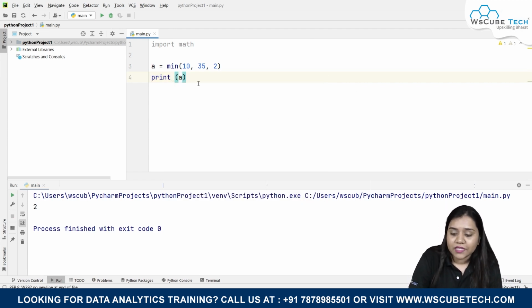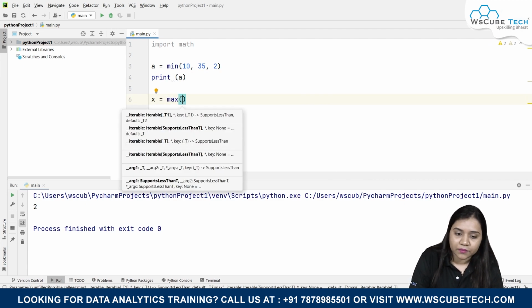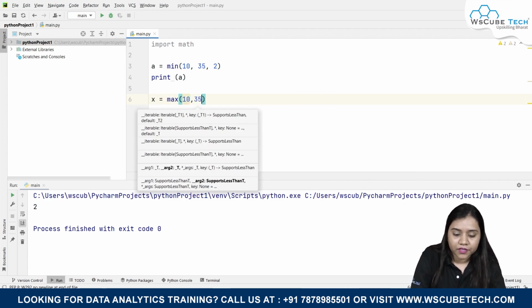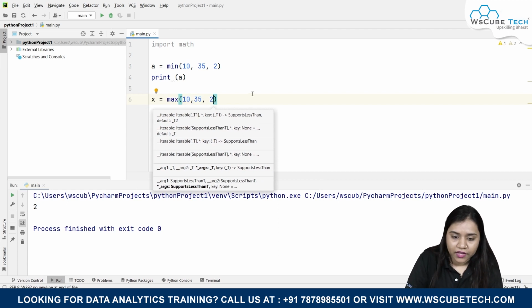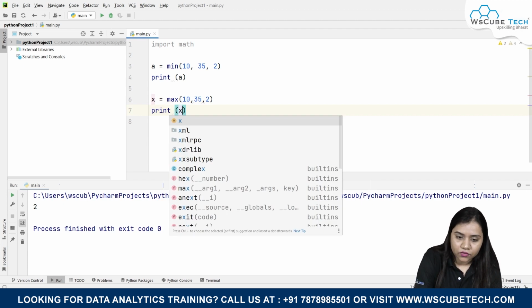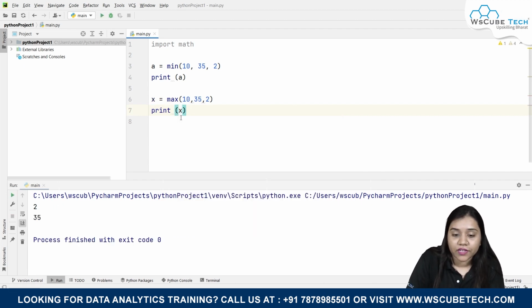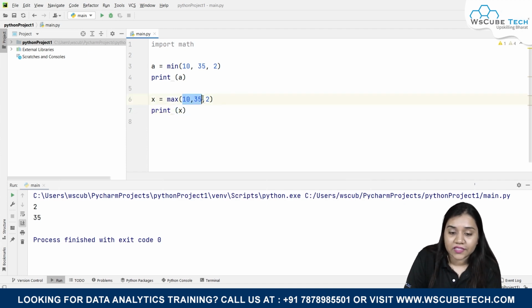Similarly, it works the same way for the maximum. If I write x is equal to max, and I use the same numbers, 10, 35, 2, and write print x and run it, I get the output 35, that the maximum value between these 3 numbers provided is 35.